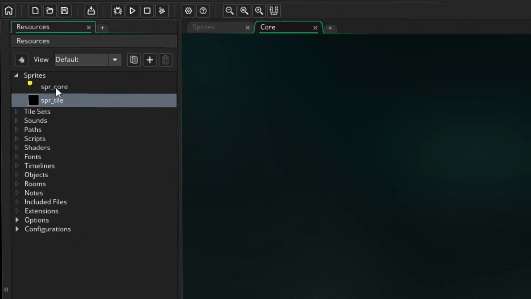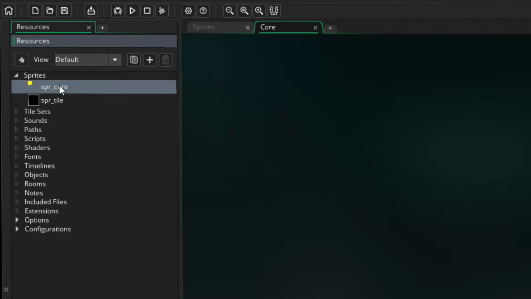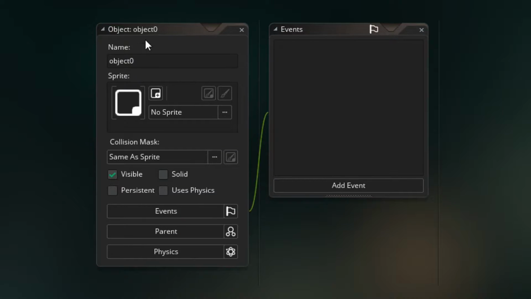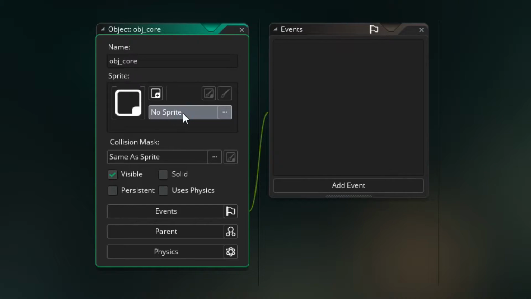Now, as I said, a sprite cannot physically be in the room, but we want this to be in the room, in the game. So what I have to do is create an object that corresponds with it. Let's go ahead and create this object, and I'm gonna call it obj as a prefix and core. Now we want to go ahead and select the graphic we've made before.